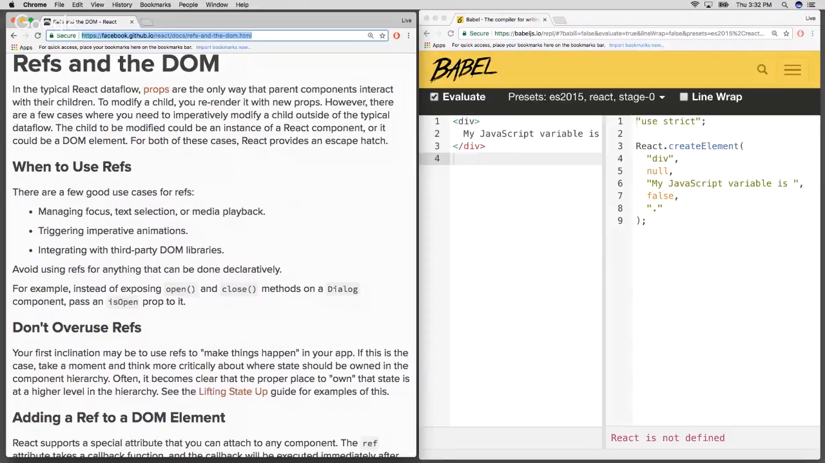Welcome back, guys. I will be going through the refs and the DOM advanced guide, refs and the DOM from the advanced guide. I will go through it step by step.